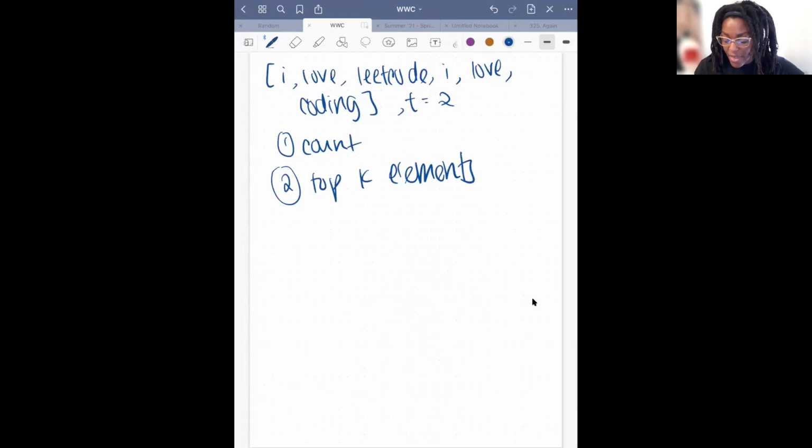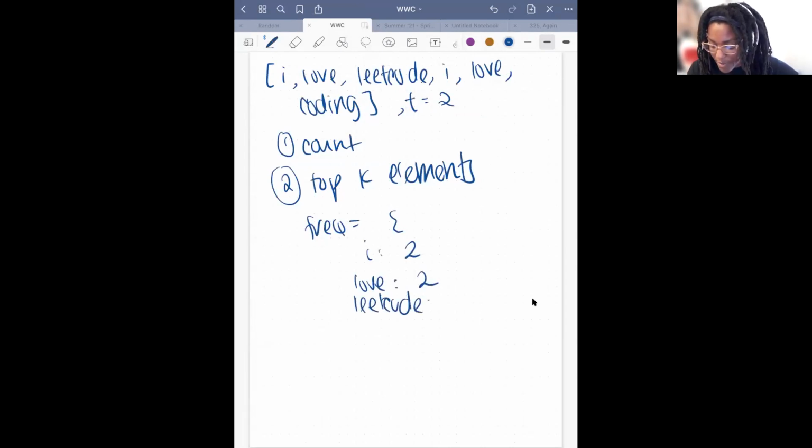So we're going to start with frequency, and we're going to have I, which is going to be 2, love, which is going to be 2, LeetCode, which is going to be 1, and coding, which is going to be 1. I'm sorry, I should have attempted to make my handwriting better. Just listen to my words. Okay, so you're absolutely correct. We're going to start with a hash map because we need to know how many times the words are there. We have to use a hash map at that point.